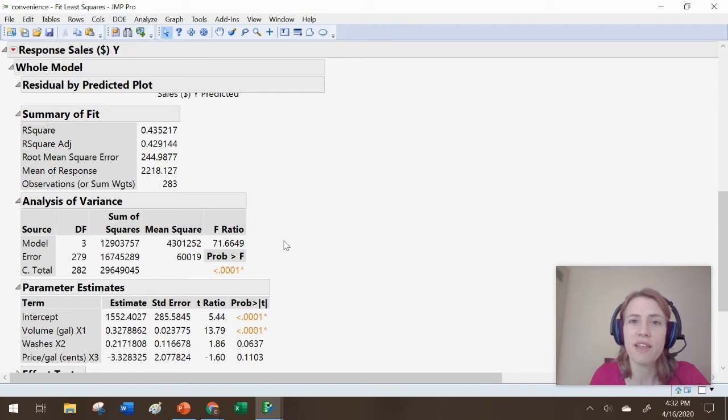All right, and the advantage of that global F-test is we tested them all simultaneously while keeping our type 1 error rate fixed at, say 5%.